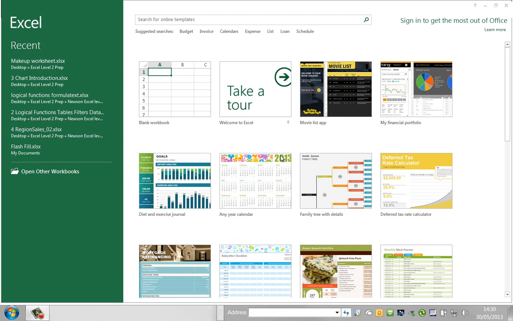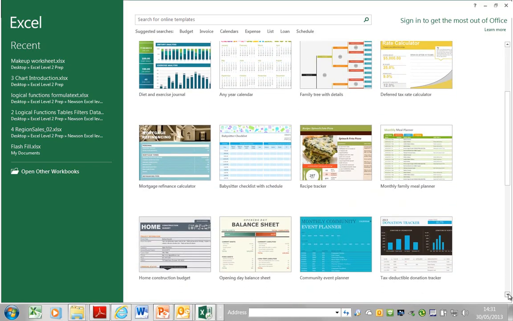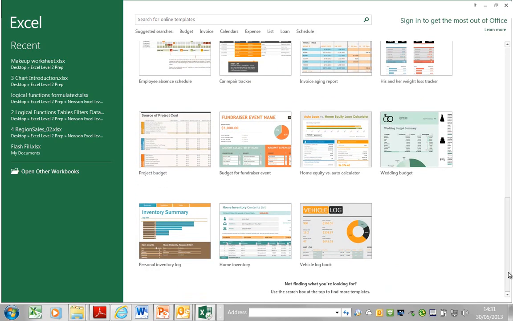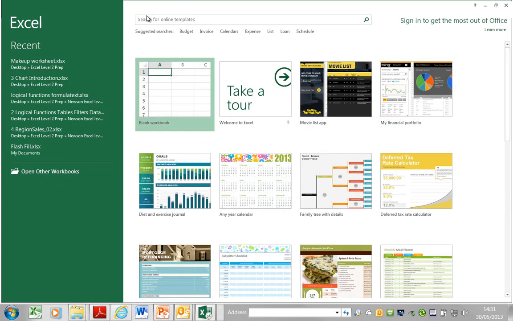Now, when you first open Excel, you'll be taken to this recent templates list, and we can scroll down. Sometimes it's a bit awkward. We can scroll down and look at the whole host of templates that we've got available to us in Excel 2013. So this is what it opens up to. On the side here, it's telling me the most recent files I've opened. Also at the top, I've got the ability to search for other templates, and I've got suggested searches here.